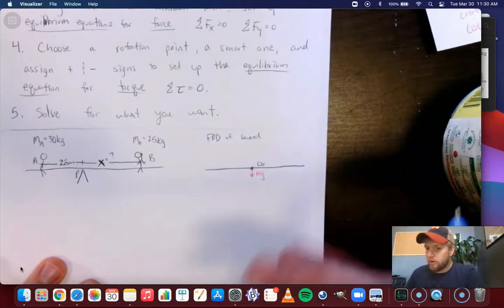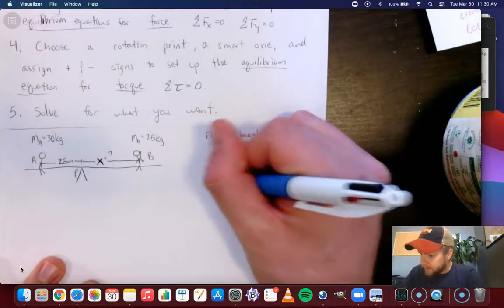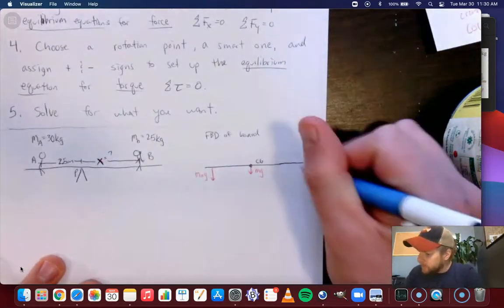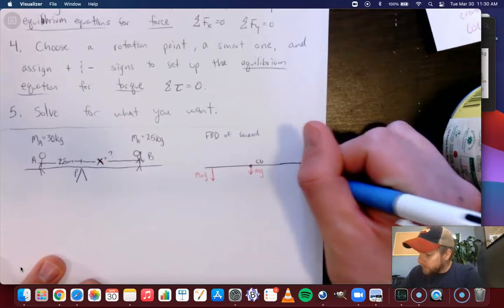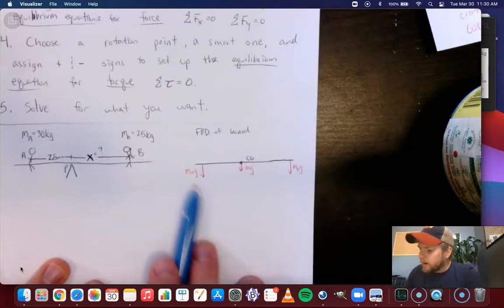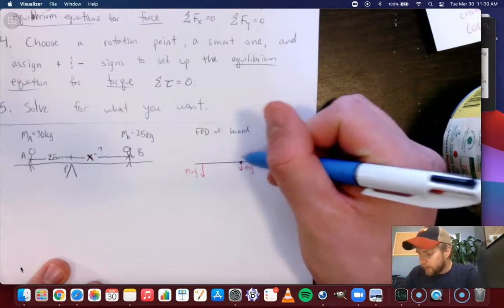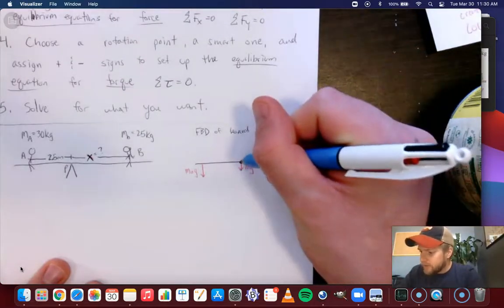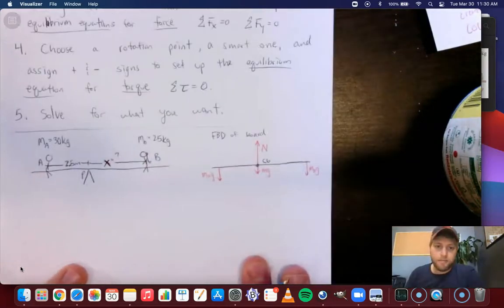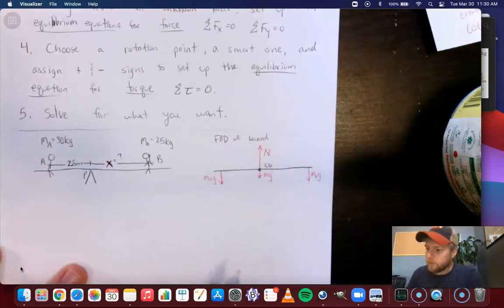And then you've got the weight of both kids acting down. So one of the kids acts like this. Let's call that mag. That would be the weight of the kid. You've got the weight of the other kid. We'll call that mbg. And then finally, because we need this to be balanced in the y direction, there's all those forces acting down, the weights. So that means we need a fairly substantial normal force. I'll just put a capital N there. And so far, we've done step one. We've drawn a free body diagram for our forces.